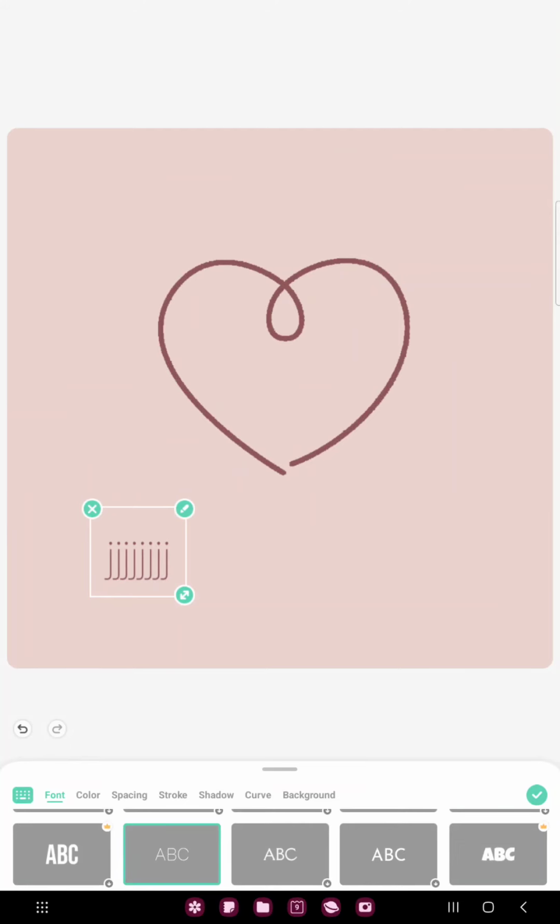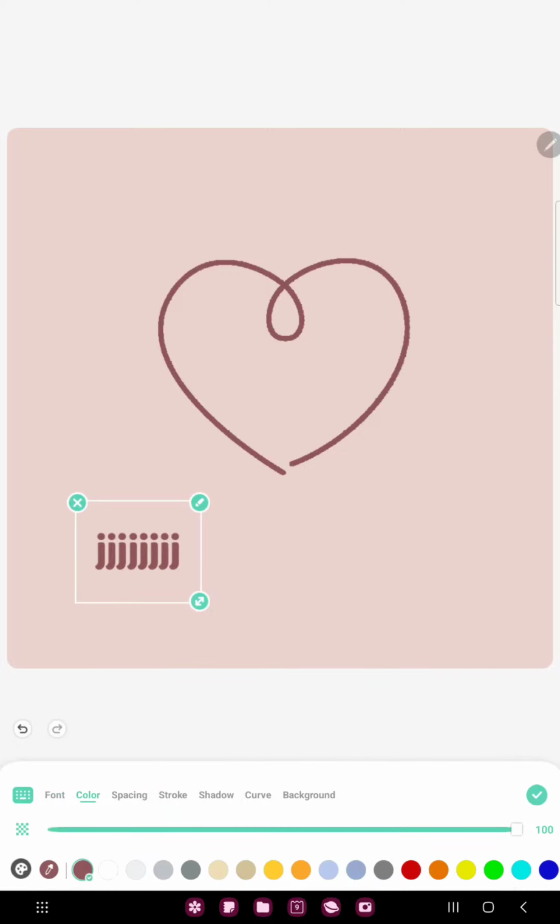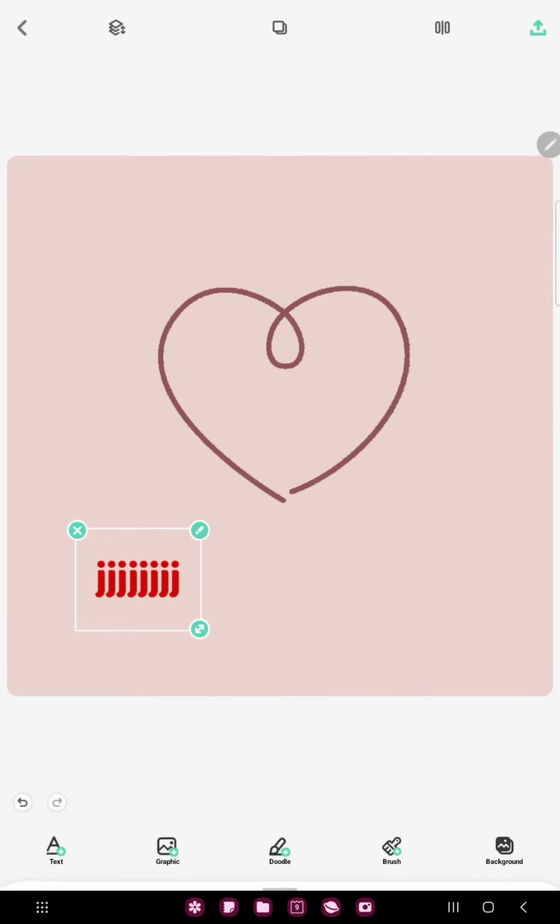In the font section, you can select another font type, and if you want to change the color of your text, click the color section and just select another color.